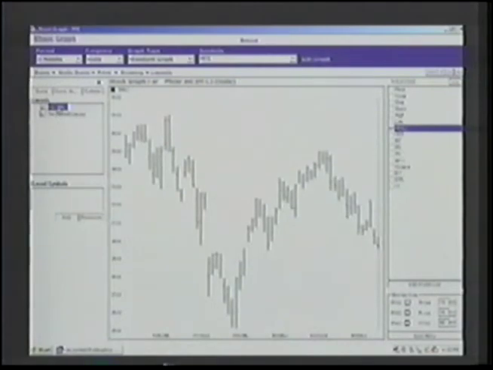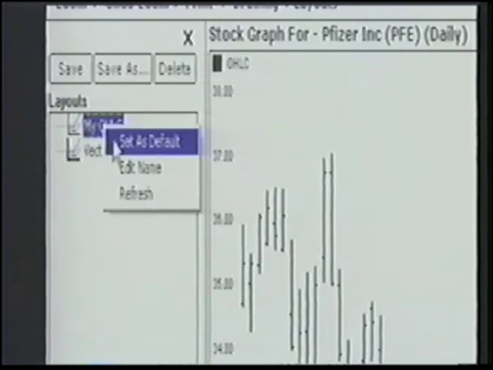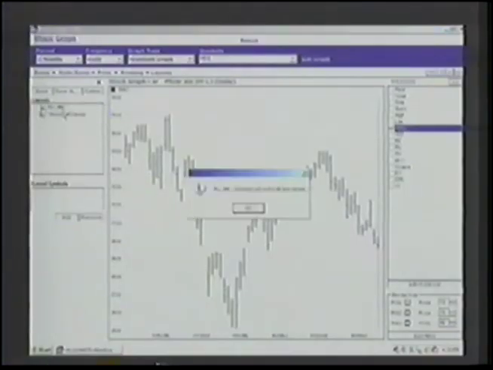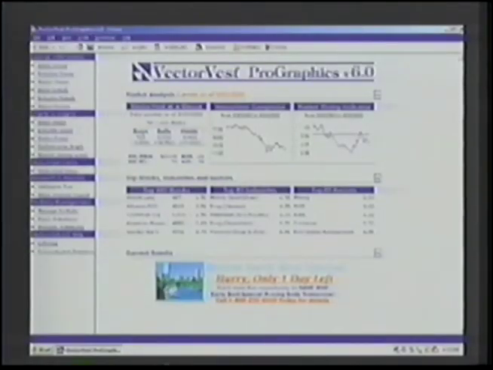If you would like the OHLC graph to be your default layout after you create it, click your right mouse button and click Set as Default. Click OK, and you will notice a heavier border around the OHLC icon, letting you know that that's currently the default graph. And to test to make sure that it is, let's close graphs. We'll click the X in the top right corner. And let's open graphs back up.